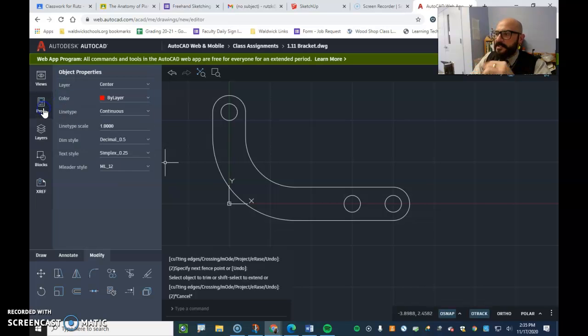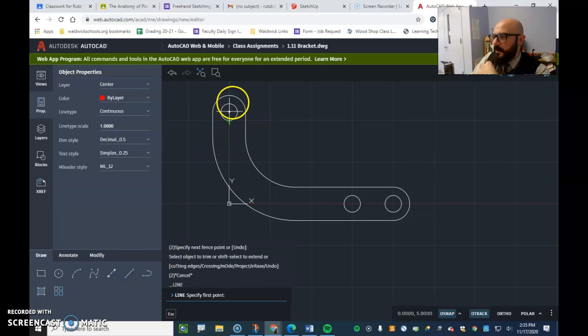So I go to the Properties tab. I'm going to change this scale to match the radius of the circles I'm trying to do. So here, the radius is 0.5. That's going to be my line type scale. And I should be ready to dimension, or not dimension, draw my center lines on my circles.